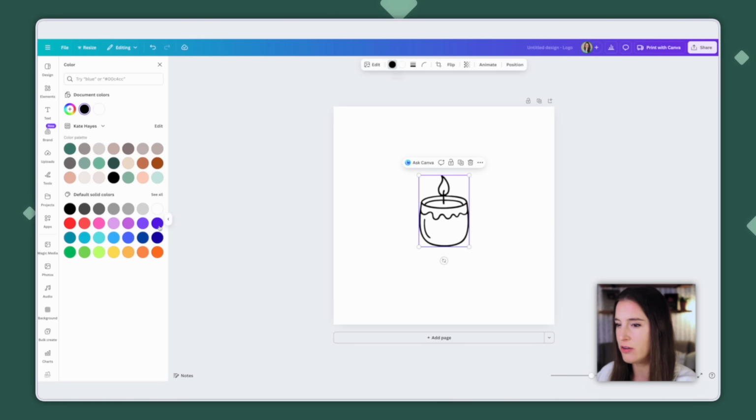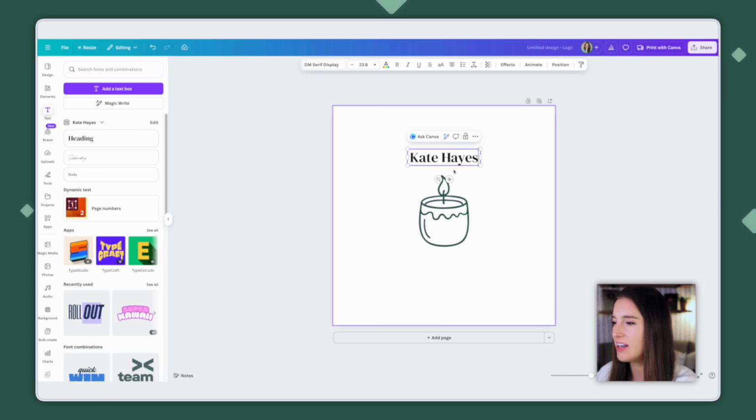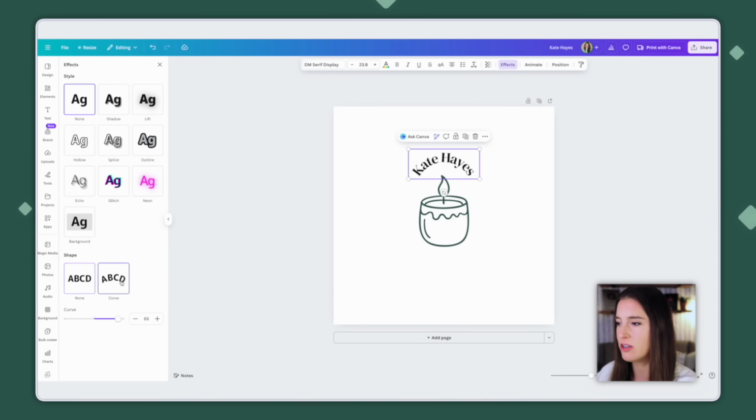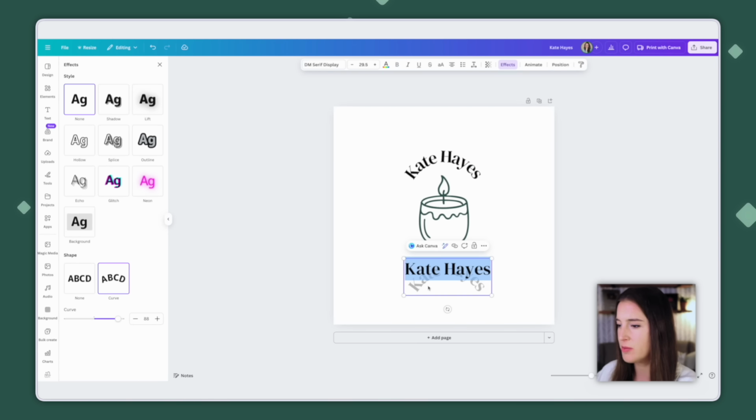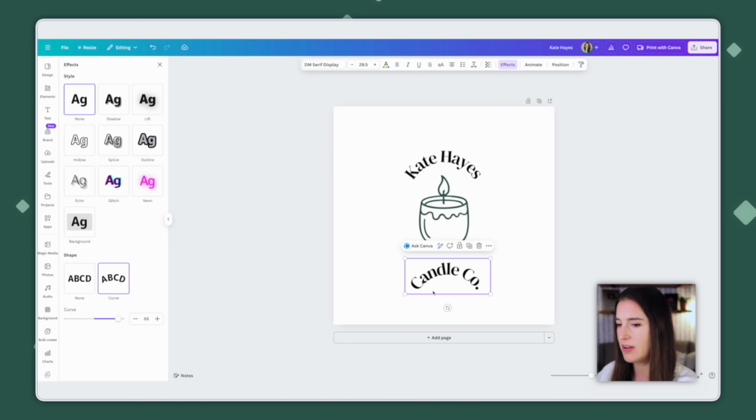Maybe I'll change this out to one of their colors that might be a brand color. And then I could add some text. I'm going to call this the Kate Hayes Candle Co. just for fun here. So again, with the text, you can add any of these fun effects by coming to the top, clicking effects. So maybe I want to make this curved. I can do that and then make it larger or smaller. And then for this one, I'm going to change this to say Candle Co. I want this curving the other way.